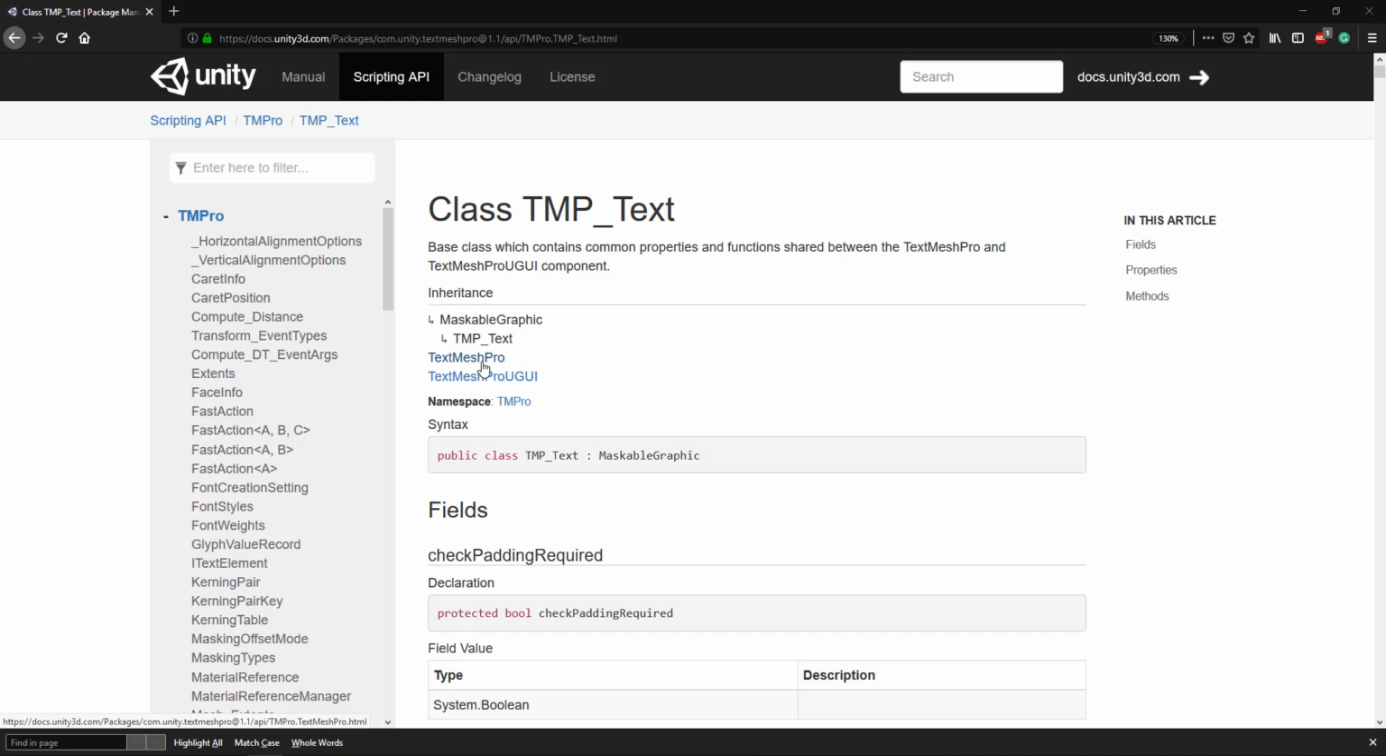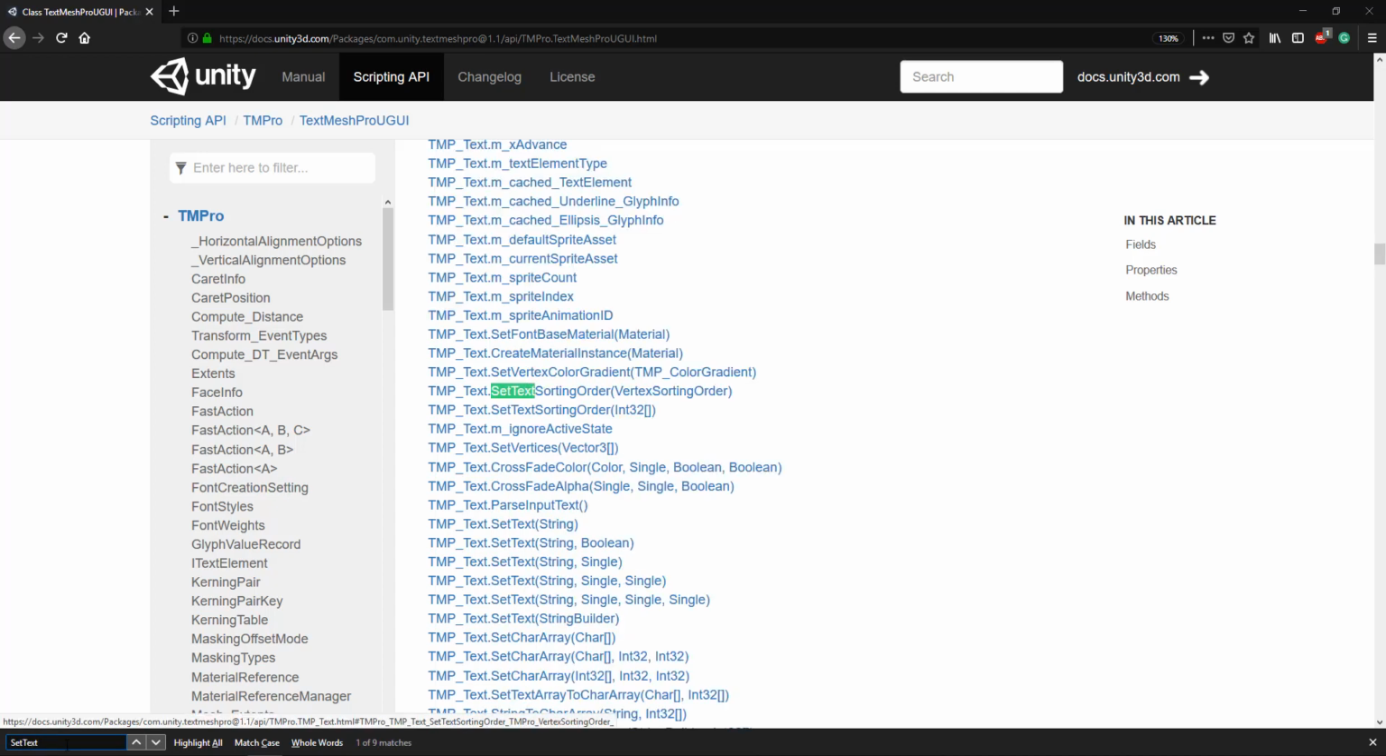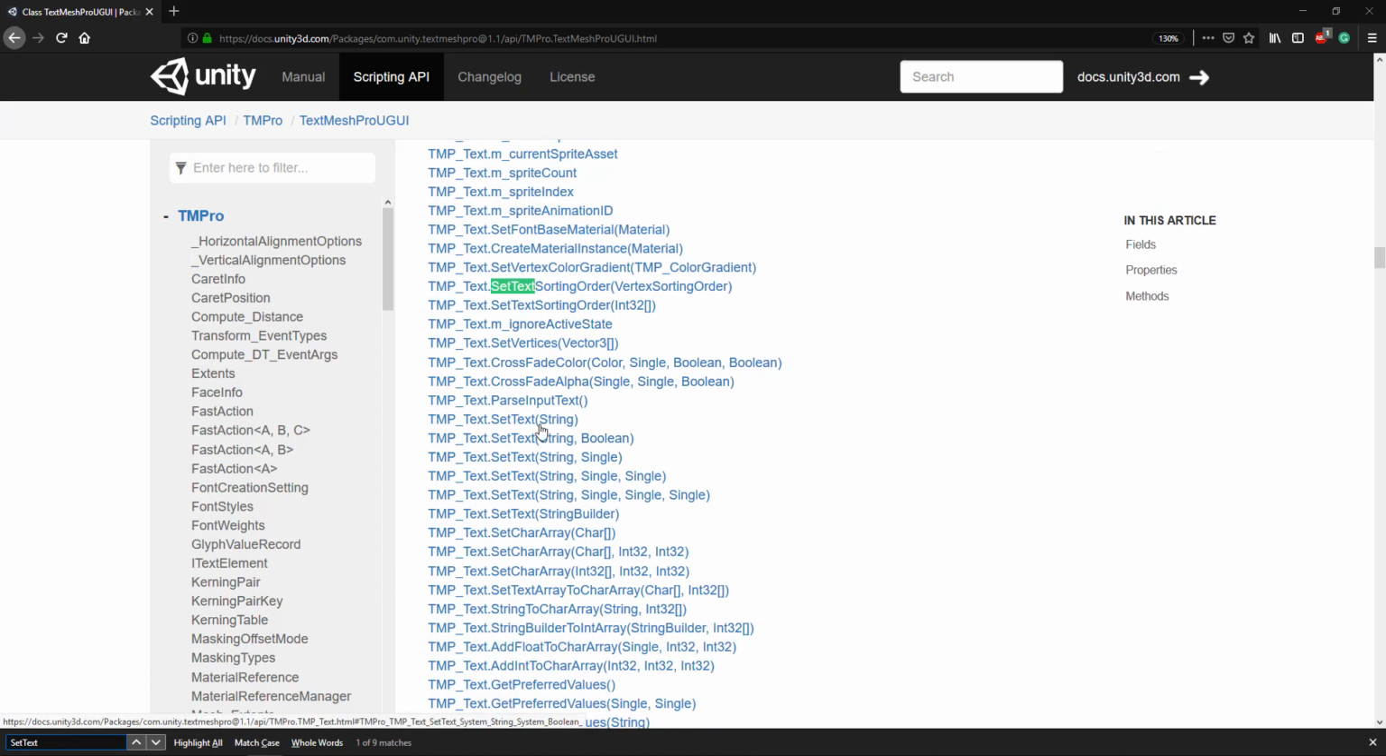Normally, if we just use TextMeshPro and we use the text property, it shouldn't give us any errors. However, it won't display anything. You have to use the TextMeshProUGUI. If you click on that, you can just type in find, so it should be Control F for that, and then type in set text. If you go to set text, you can find it somewhere down here.